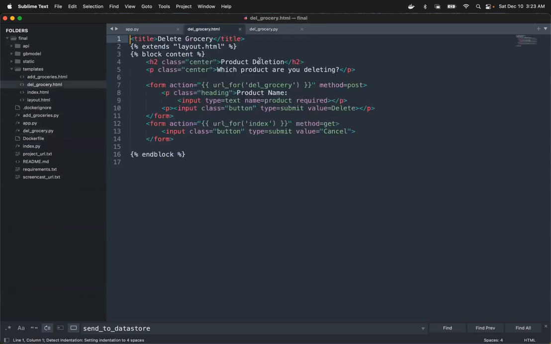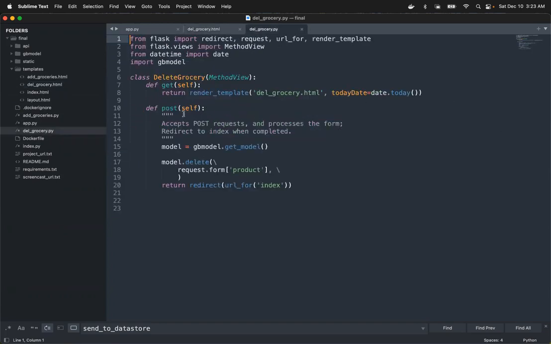Same sort of HTML. We've got our own title. We've got our blocks, just a couple of forms with buttons so we can say what we're deleting. And then in delete, we're going to call that model and send it a delete and which product to take care of. So let's take a look at our model.